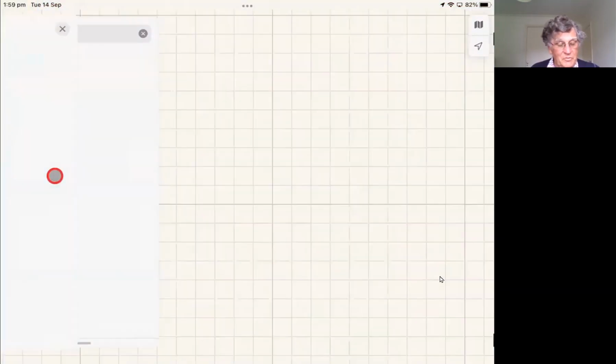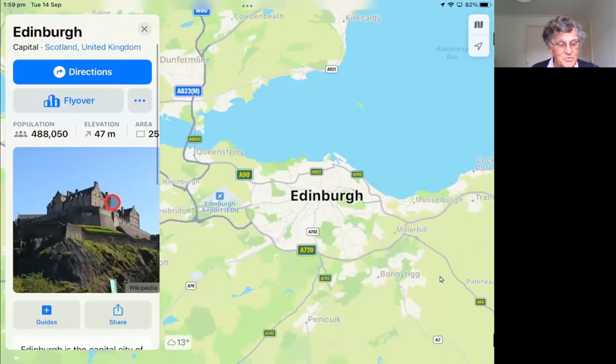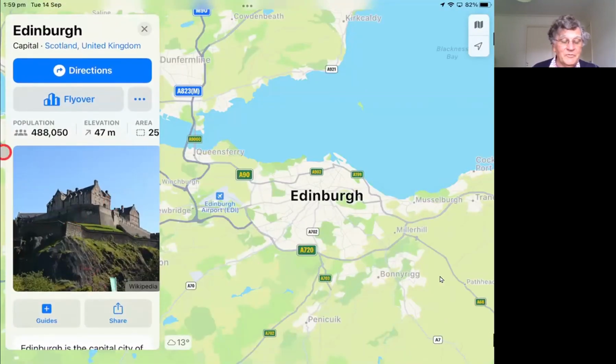But let's go and have a look at Edinburgh. I'm sure you wouldn't wonder why I would look at Edinburgh. And one of the things they've produced is this lovely ability to fly over. So we're going to go and have a virtual tour of Edinburgh, very briefly.